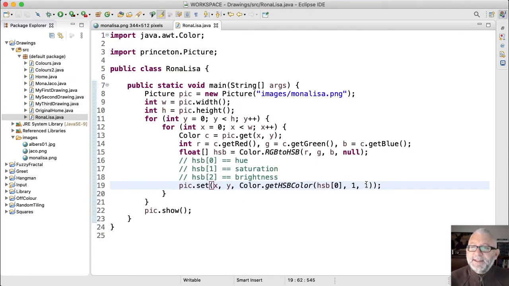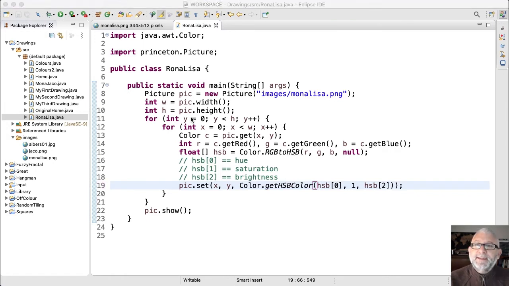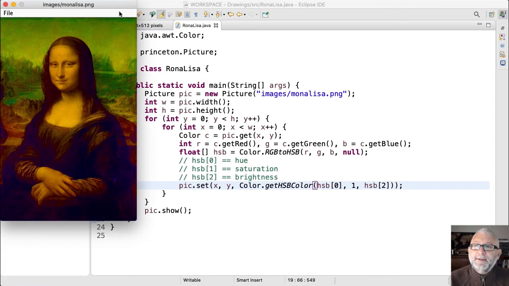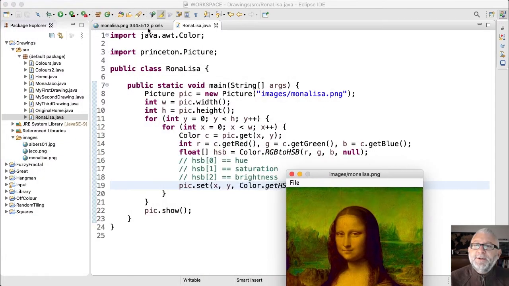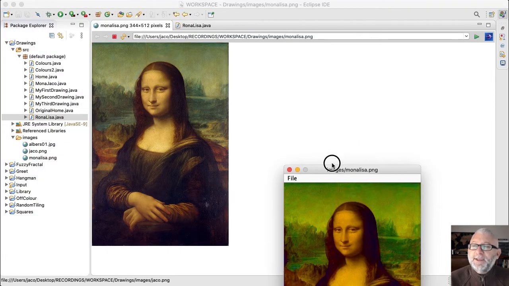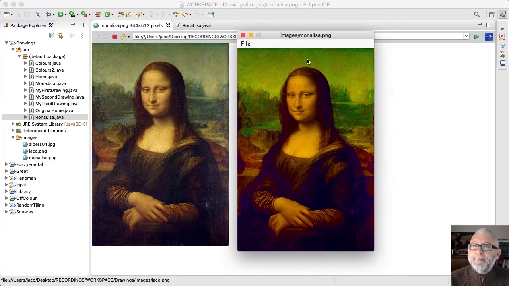Let's push the saturation up to 1, but I'll keep the brightness at the same level. So we'll keep that at HSB[2], and let's run again. So in some sense we are not changing the color at all, but we're changing the intensity of the color in the image.